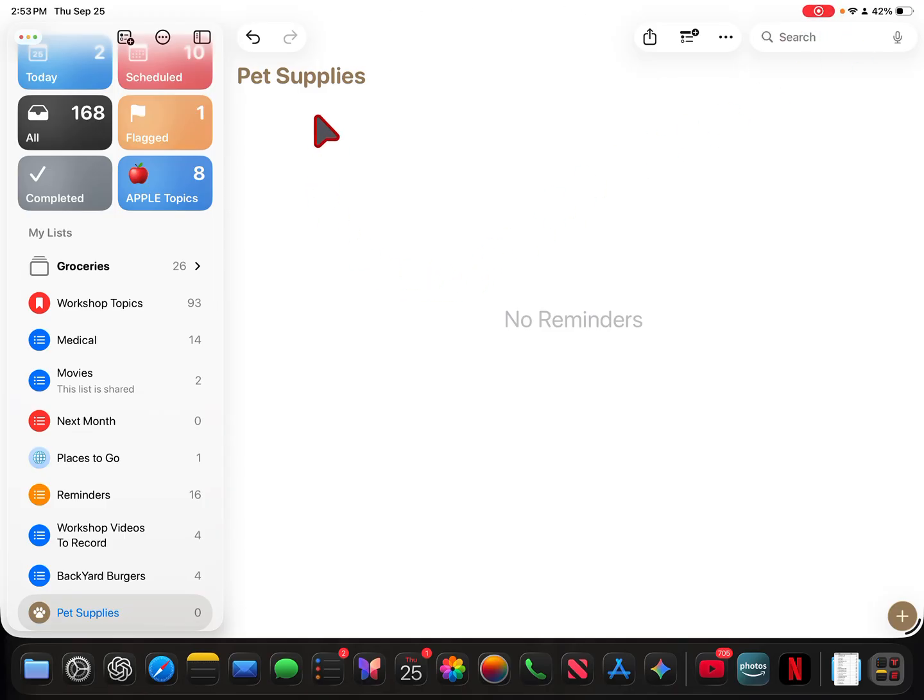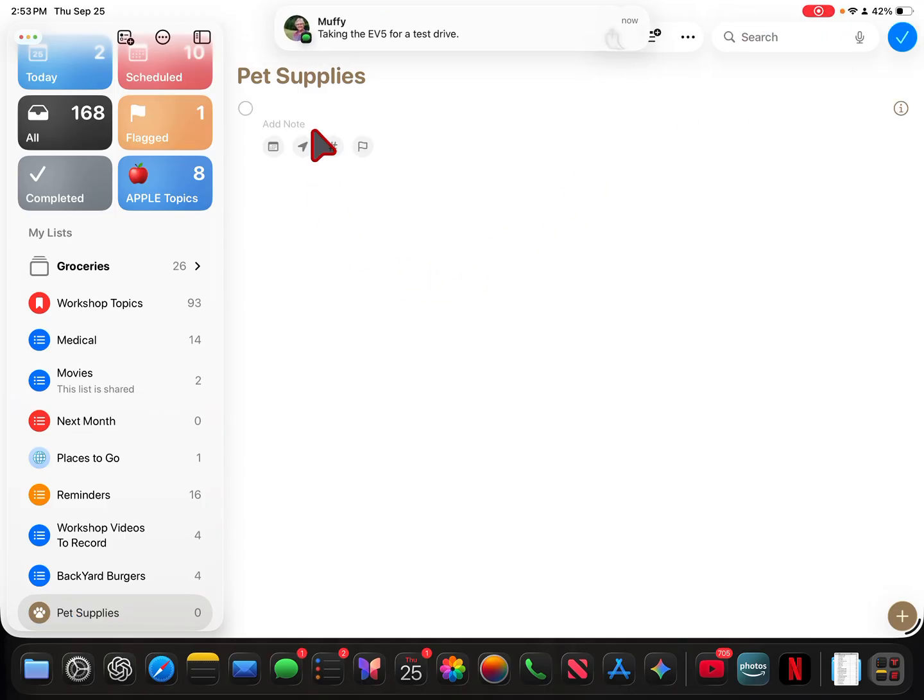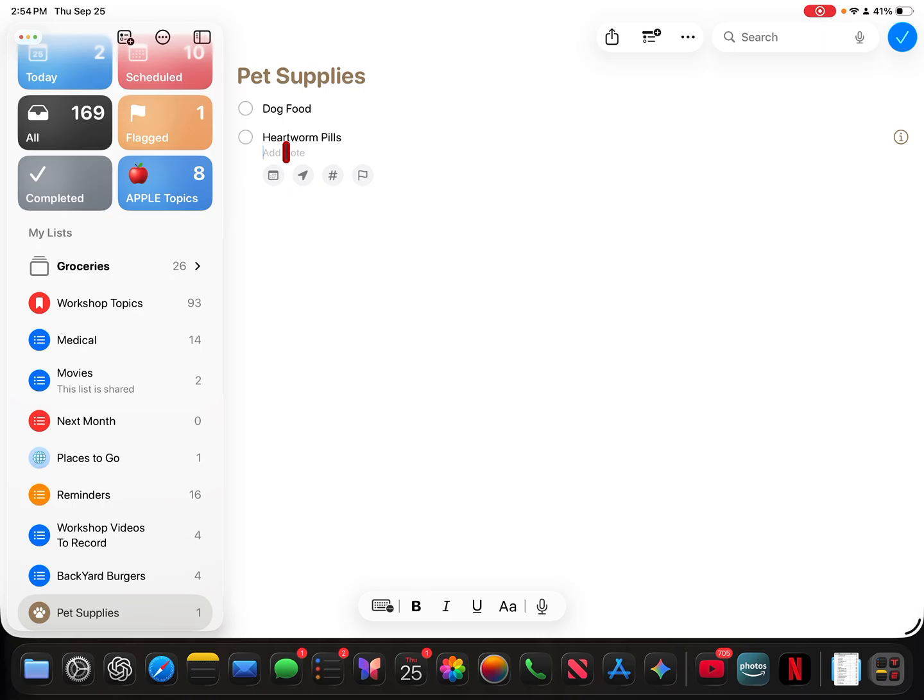So let's see, if I click in here, I just clicked with my pointer on my Magic Keyboard, and I'll put here dog food, of course, dog food. And what else? Maybe heartworm pills. Now that is a reminder already, heartworm pills. Now this is a biggie. I might want to put here some more information. Add a note. Give to Sparky.